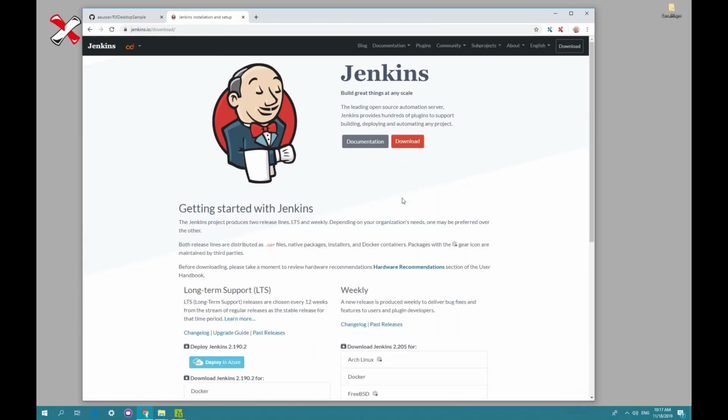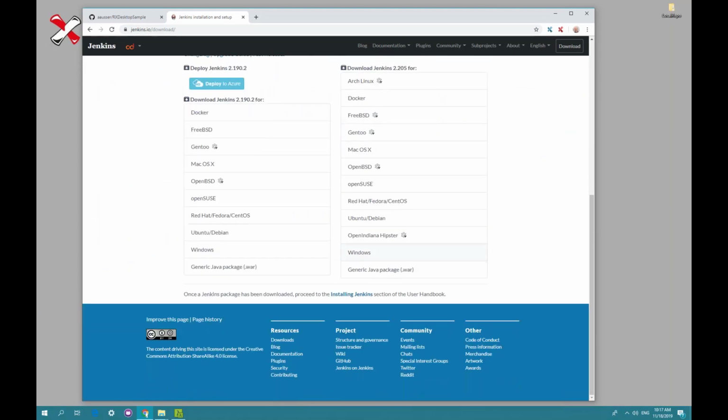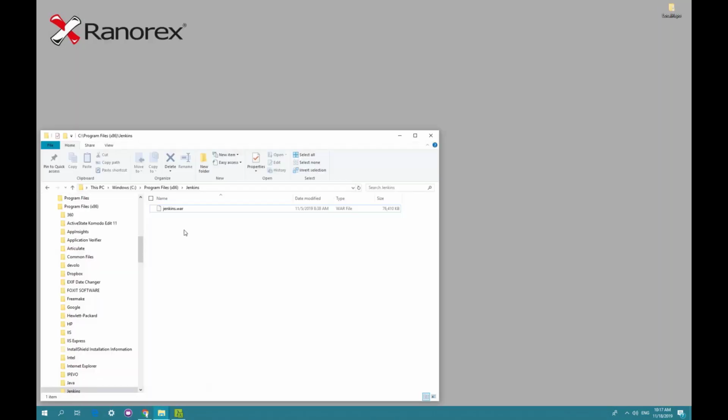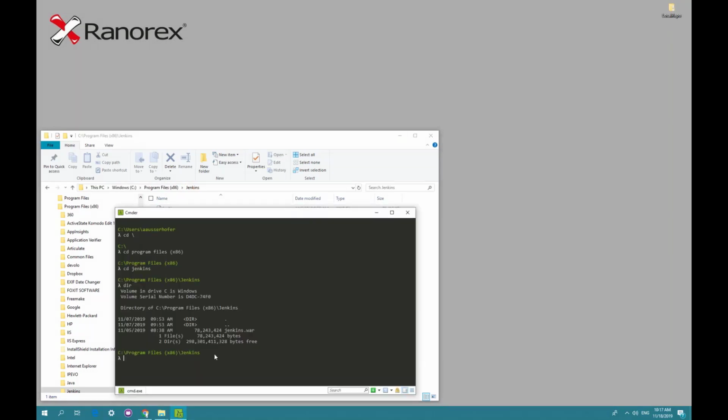If you step into jenkins.io, you may come to the downloads folder of the CI system here. I have downloaded, and you could go for any of these, depending on which platform you would like to install Jenkins, but I've gone for the generic Java package, the web archive package. This is what I have already prepared in a folder called Jenkins. I have placed it into the Program Files Jenkins folder. This is the war file, and this is something which I now simply start.